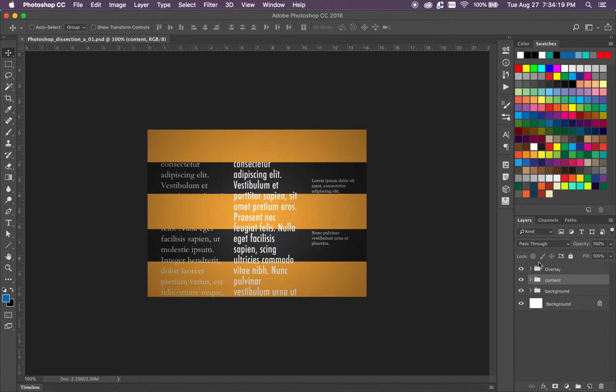Remember, this is like a stack of papers, and whatever layer is on top is going to be at the forefront of what we see. It's like we're looking down at a stack of papers. So up top we have this overlay folder. Even within our Photoshop files, we have folders, which is an awesome thing. It helps you stay organized. I've got 3 folders here: an overlay folder, a content folder, and one called background.